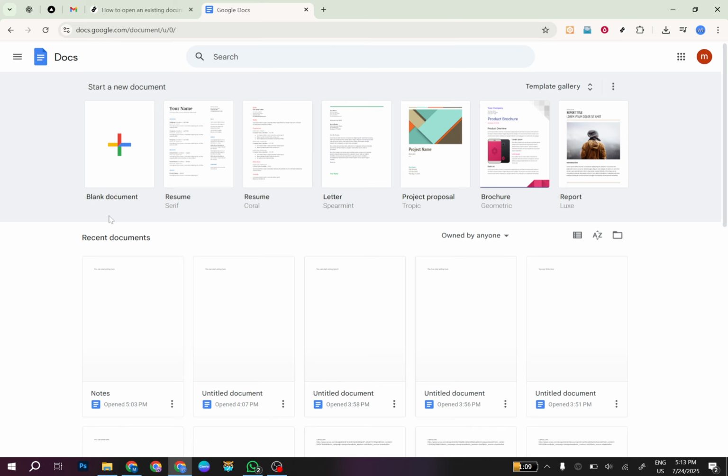Remember, if you have many documents, leveraging the search bar in the top right corner can also be a quick way to locate your document by entering keywords or phrases.